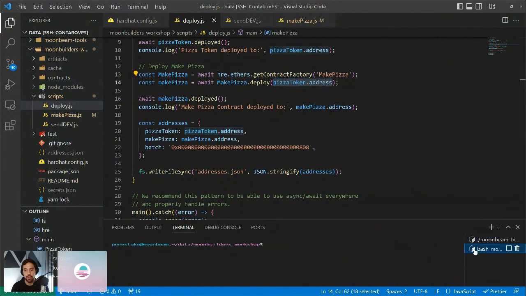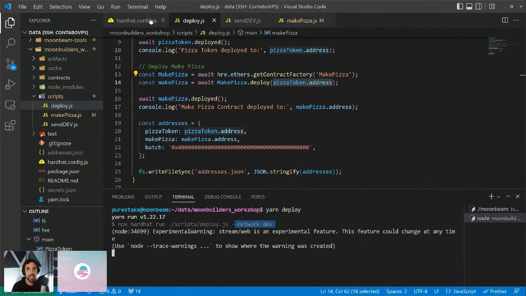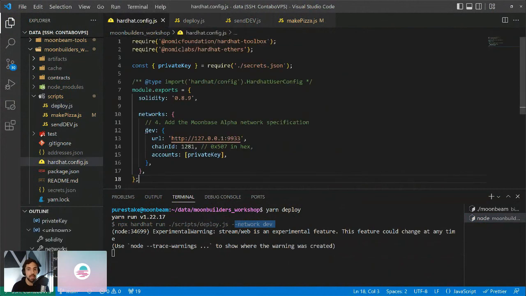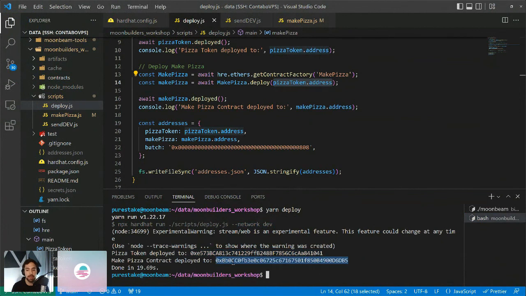So actually what we'll do now is deploy the tokens and the contracts, because I've not done this yet. I created some scripts in the package.json file to make it simple. You can see here that I'm running npx hardhat run, the deployment script, on the network dev, which is basically my local Moonbase Alpha node. And you can see here that the pizza token was deployed. This is a separate pizza token. It was deployed to this address, and the make pizza contract was deployed to this other address.